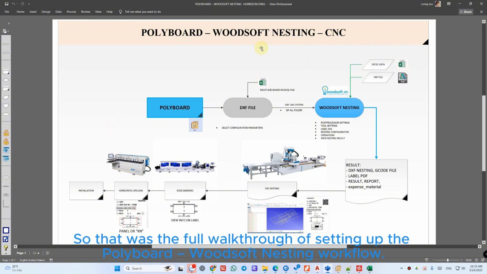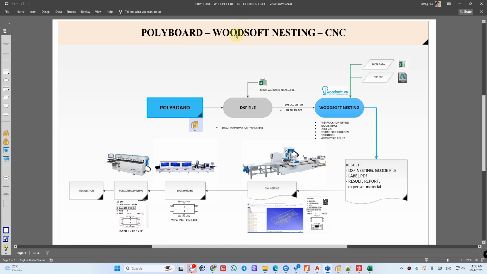So that was the full walkthrough of setting up the Polyboard Woodsoft nesting workflow, exporting files for CNC nesting machines.